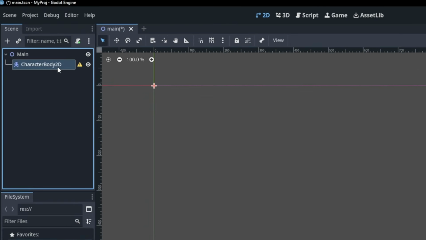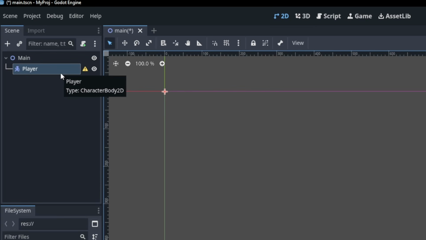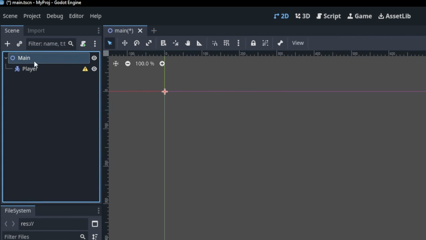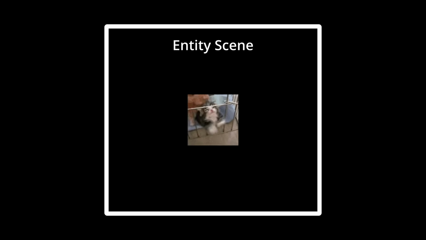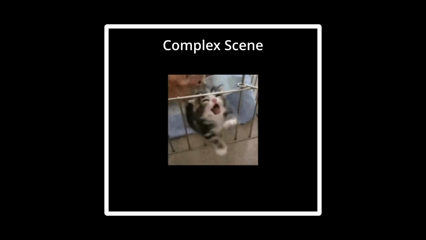Double-click it and rename it to Player. Right now, our main scene contains this Player node, but we want to turn this Player node into a separate scene that would contain many other things. Just remember, the rule is, if it's a different entity, put it into a scene, and if it's something complex with its own logic and code, then again, put it into a scene.